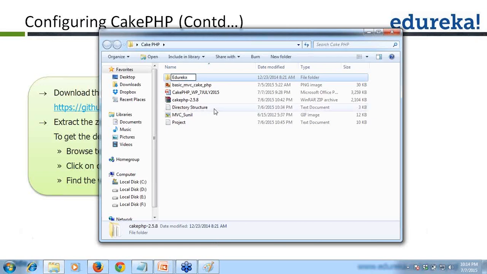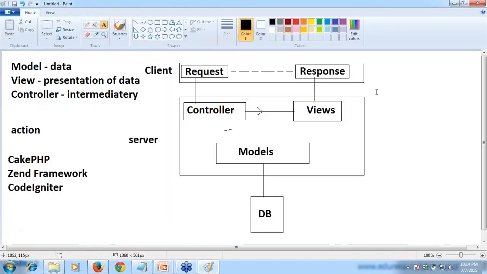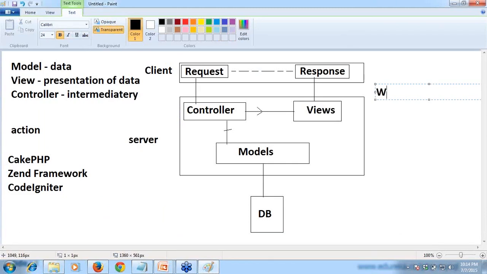And where to place this? Anywhere, any web server that supports PHP. If you're having WAMP on Windows, you can have that because Apache is coming. WAMP installation, Windows Apache MySQL PHP, you can have it on LAMP, Linux Apache MySQL PHP. We can have it on MAMP, Macintosh Apache MySQL PHP. We can have it on XAMPP, cross-platform Apache MySQL PHP Perl.